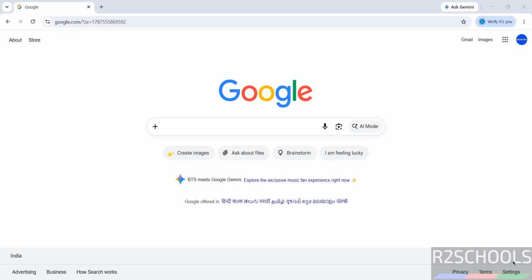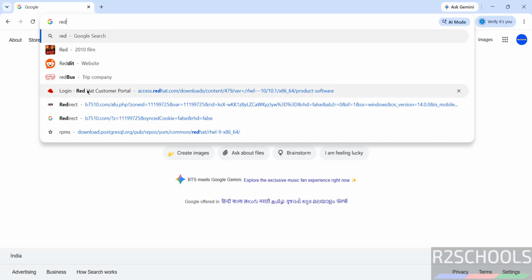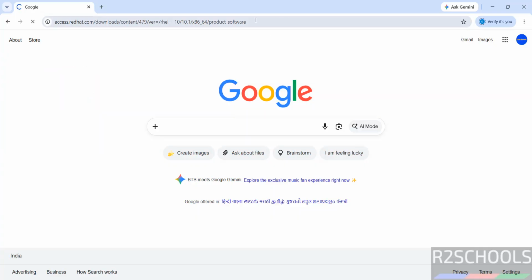Hello everyone, in this video we will see how to download and install Red Hat Enterprise Linux Standard 2 on VirtualBox. Okay, first go to the Red Hat official website and download. See, this is the link. I will keep this link in the video description.